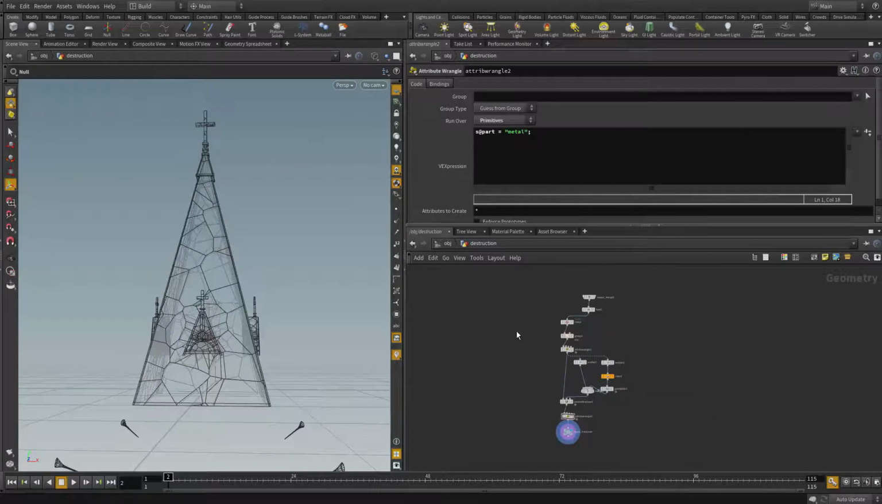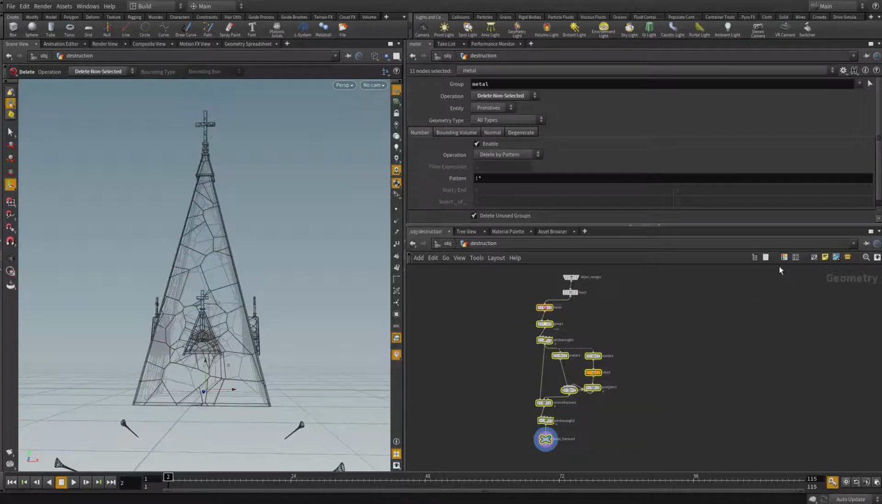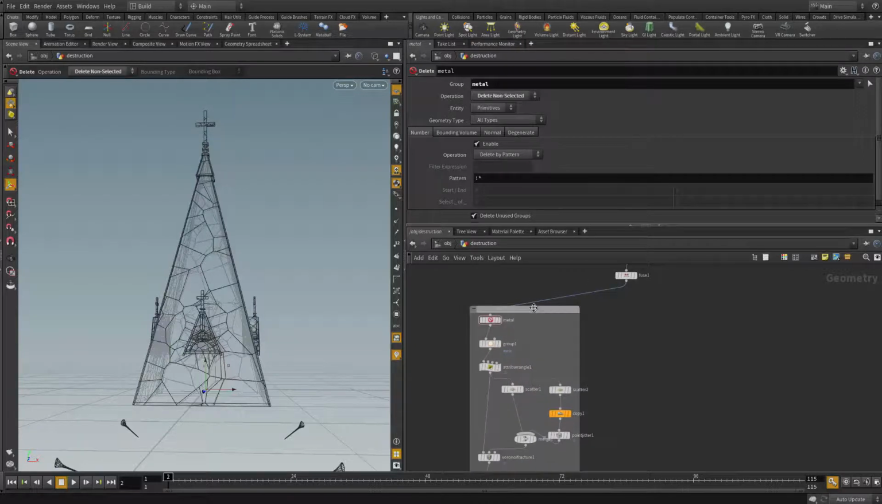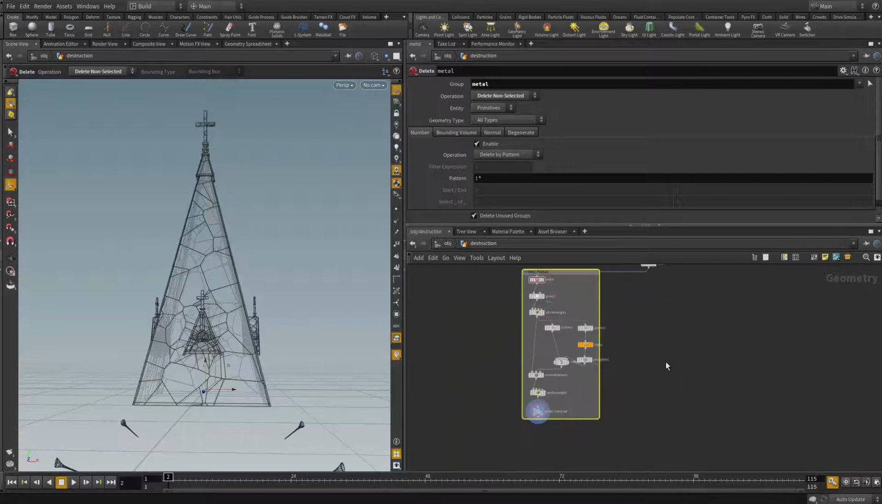Final step, I can grab all these things here and create a backdrop or network box and drag it over to the side. I can double click here to name it metal fracture. Okay, this way it's easier to manage things and move things around.